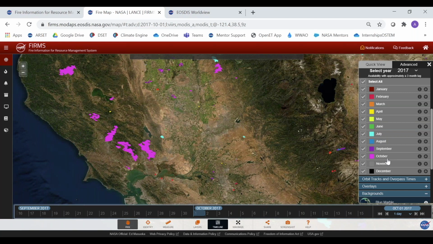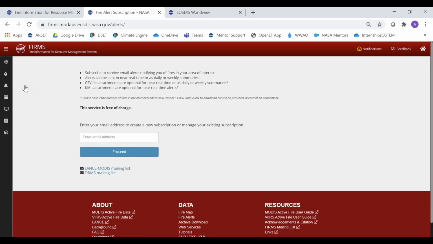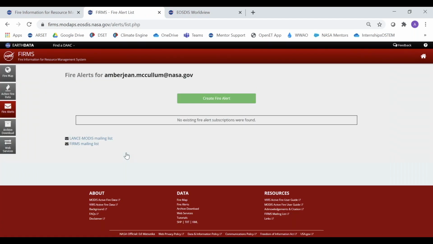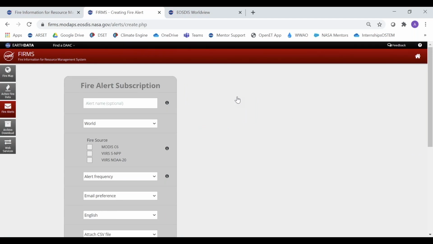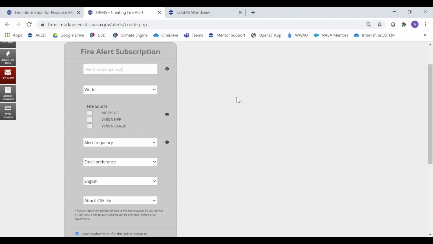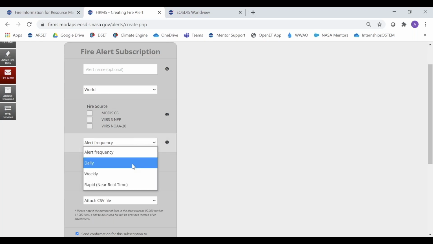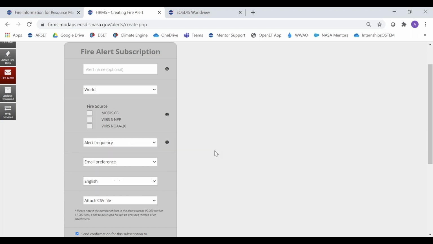So finally, if you're interested in a particular region and you want to receive these types of fire alerts when active fires are burning, you can come here to the Fire Alerts tab, enter your email address, and click on Proceed. And if you click on Create Fire Alert, you can, in a very similar manner, create a custom polygon. So you can name it, you can create a custom region, or if you're interested in a specific country or protected region. And you can choose which type of data you want to be alerted about and the alert frequency, those types of things. So you can get something daily, weekly, or when an event is occurring, near real time.